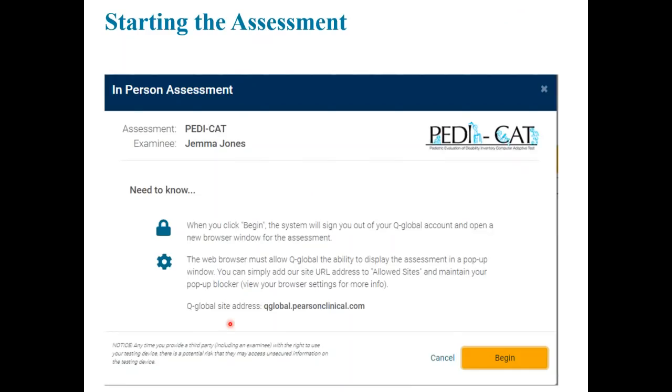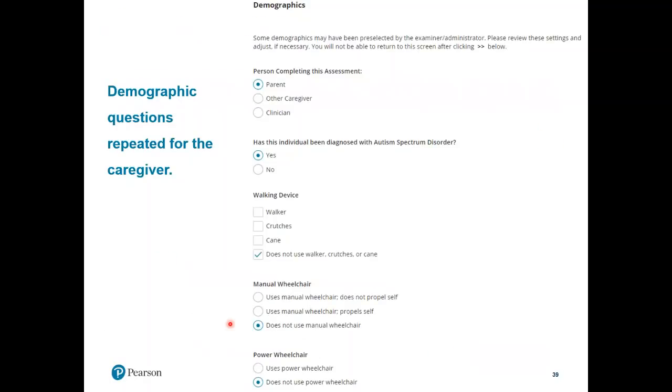Then when you start the assessment, this is the screen you'll see to begin it. I'll just flick through this one. Once you begin it, the caregiver is asked the same demographic questions again. This is because there are perhaps scenarios where this is the first assessment they've received and you don't know all this information. You may well know they use a wheelchair, but you may not know whether their preferred device is a walker, crutches or cane, for example. Or you might not know if they've had a diagnosis of autism spectrum disorder. So it's kind of a checkpoint, and it allows the caregiver to change some of these if necessary, if they're not set up right.